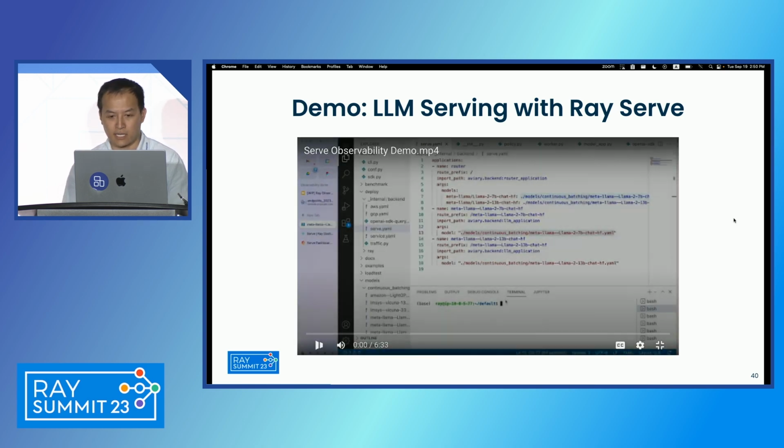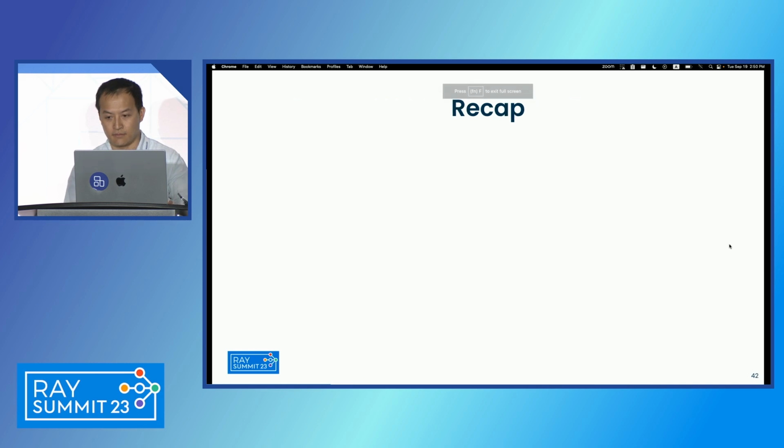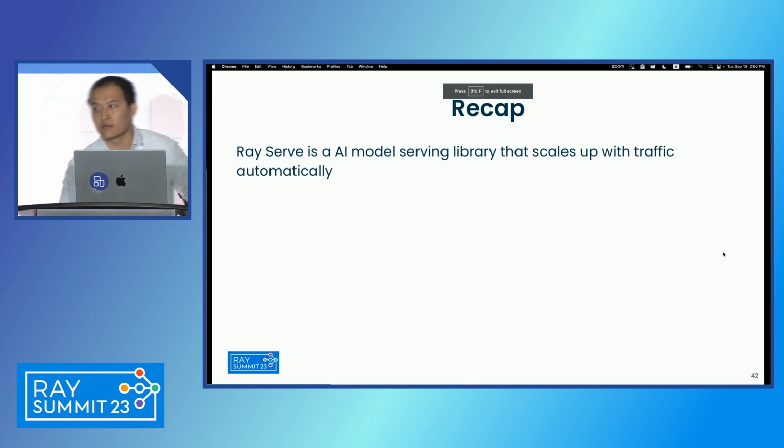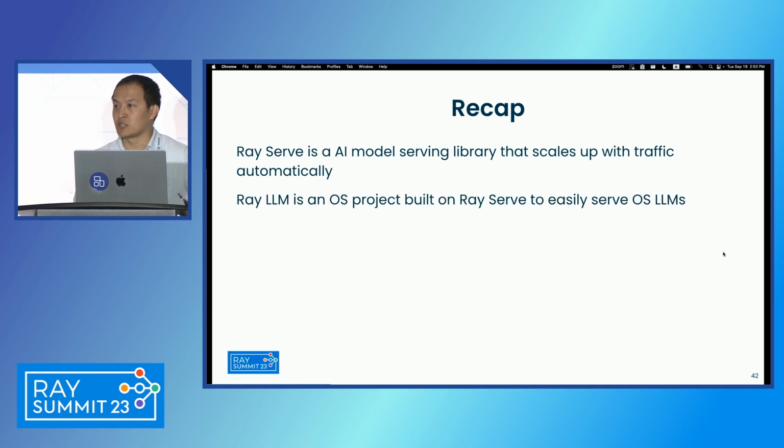So to give a quick recap, some things I showed you: I talked about Ray Serve. It's an AI model serving library, and it scales easily with an increase in traffic. I also showed you Ray LLM, which is an open source project that makes it super simple to deploy open source LLMs.